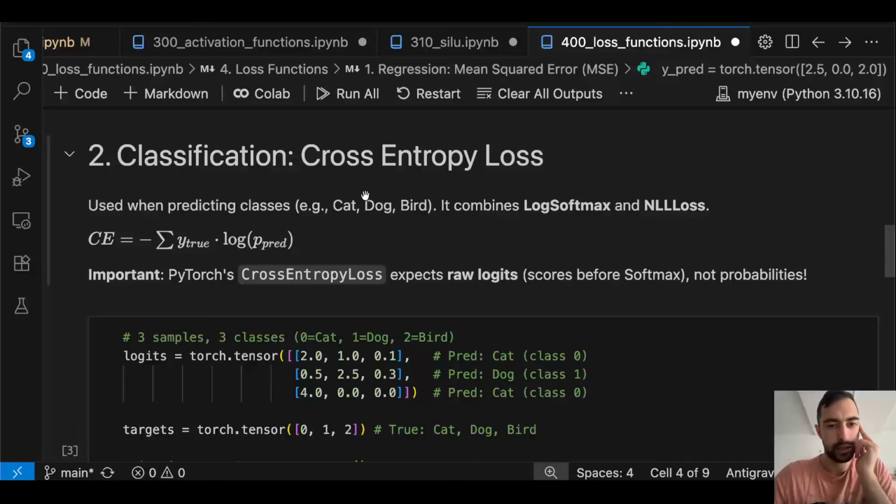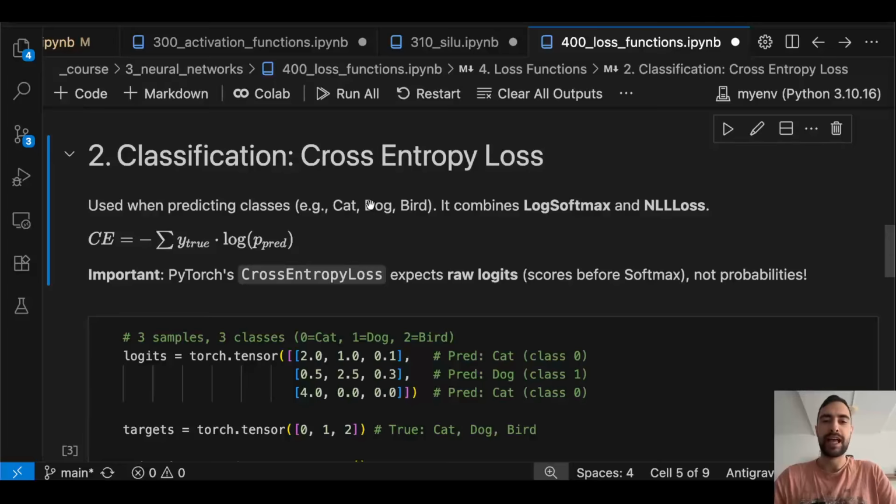This is used when you have some classes like cat, dog, bird. This is also used in large language models, because a large language model is selecting the next word, the next token, out of all of the possible tokens. So it's also like you have classes. Each token or each word is a class, to select one of them.